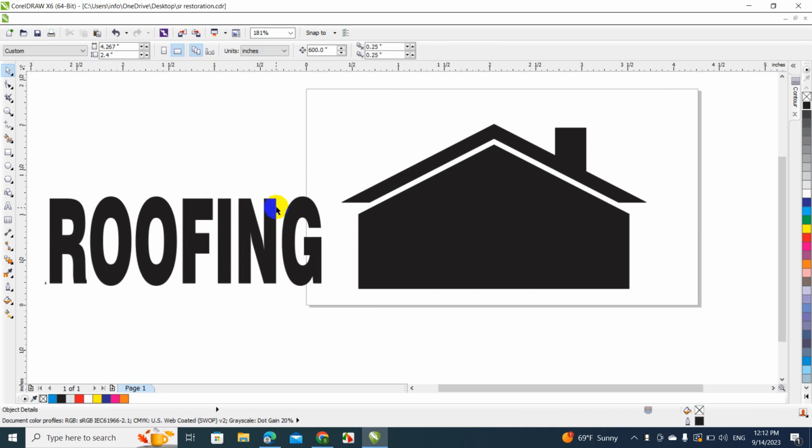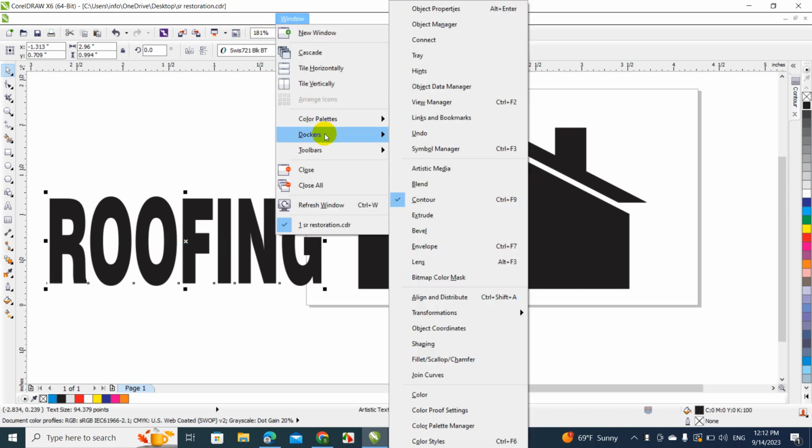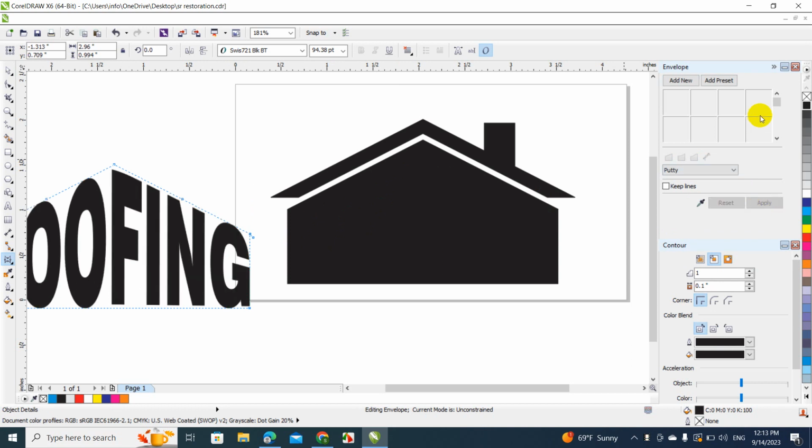So basically you're gonna highlight the wording roofing. Then go to Window, select Dockers, and then go to Envelope. I believe I have a video on how to do this, but I'm gonna show you how to do it again. Then you're gonna click on this icon here, Create From, then click, and then you will see this arrow here, and then just click on the shape that you desire to convert this font into. So click, and then go Apply, and there you have it.